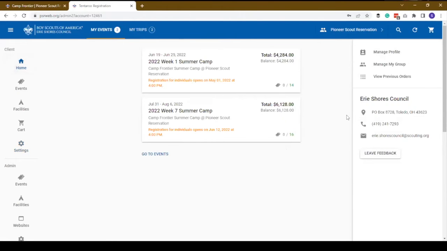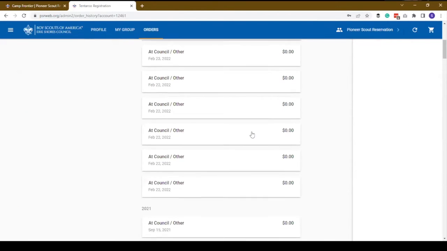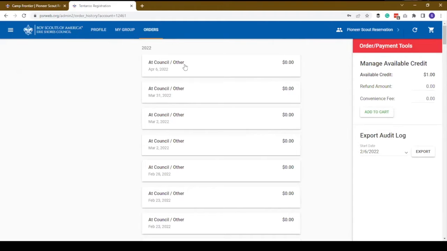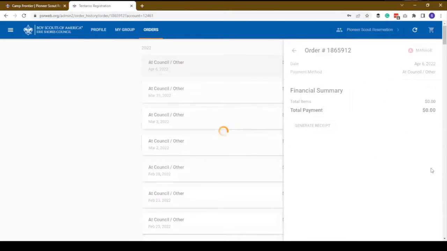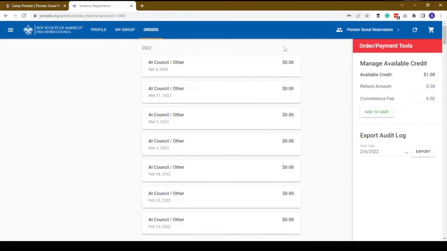The last thing that I wanted to draw your attention to from the home screen is the previous orders. So anytime you make a payment or anytime you make a change to something, if you made a payment, either e-check or we received a payment at camp or something, it'll show up here with the dollar amount. You can click on that and you can generate a receipt if you ever needed a receipt. So that's where those live, if you ever need to look at those again.